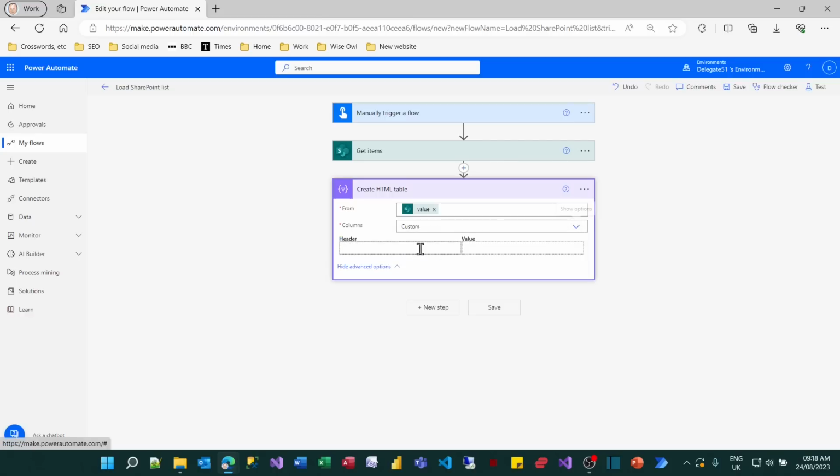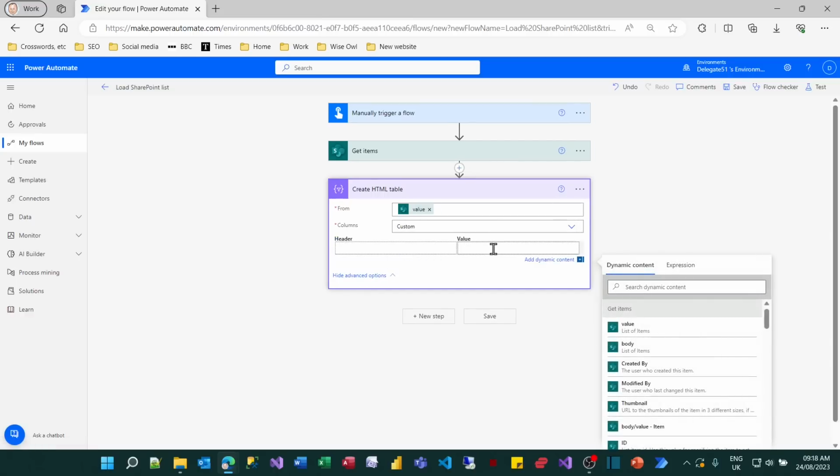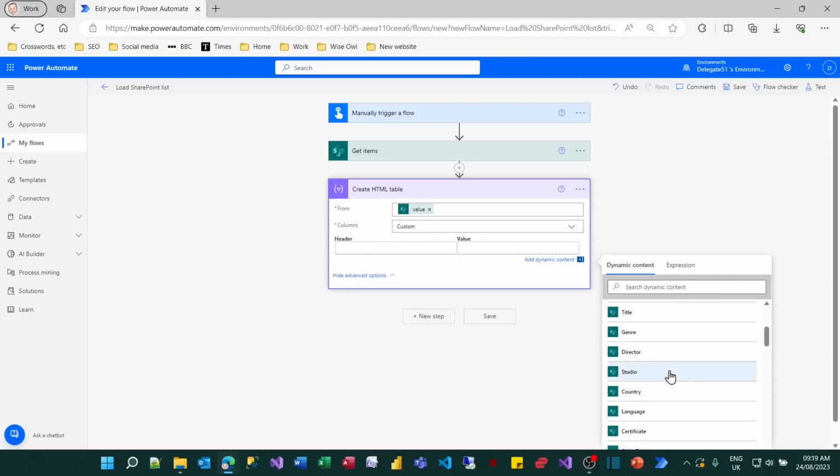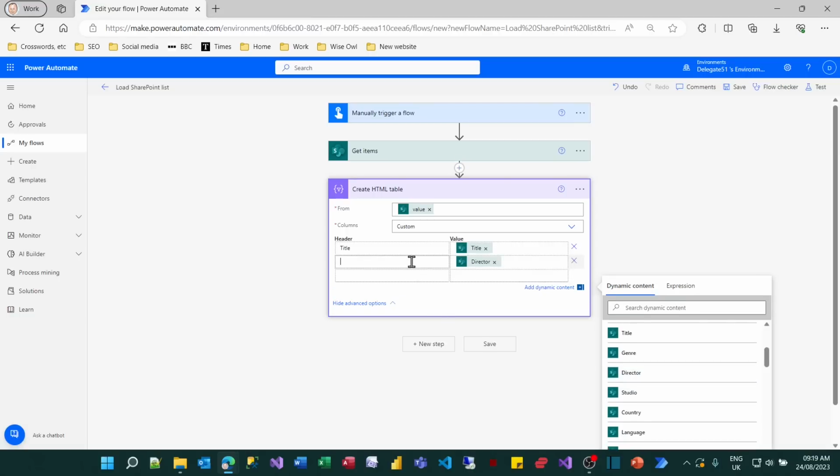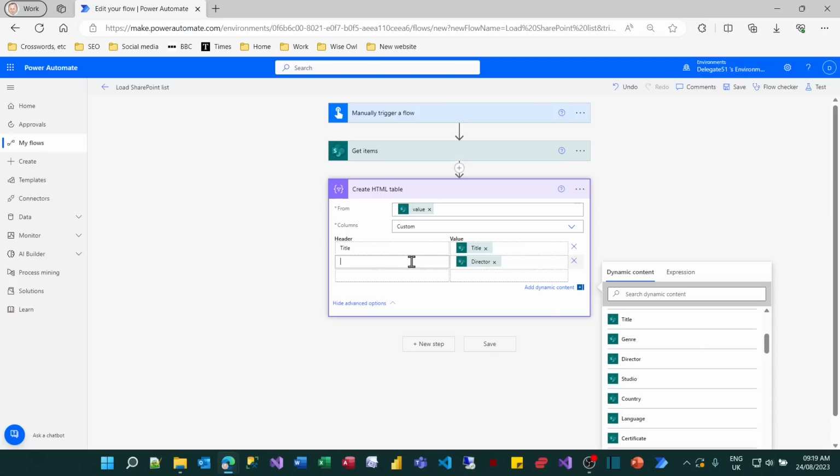So I can specify my columns. Now at this point, you can disregard what I told you about needing to know the SharePoint field names, because I can just refer to them from this list. So for example, if I want to show the title, I can call that title, and I'll rename that as title. And if I want to show the director, for example, I can just click on the word director. So it shows the visual representation of the column rather than its true underlying field name. And I'll call that director too.